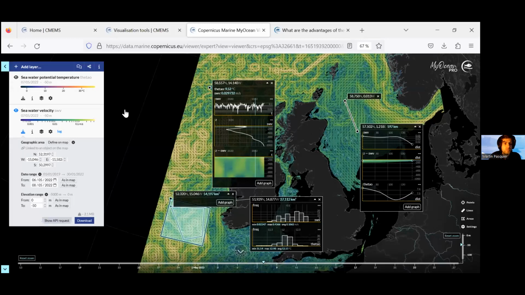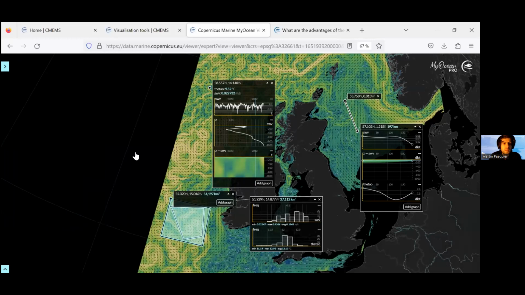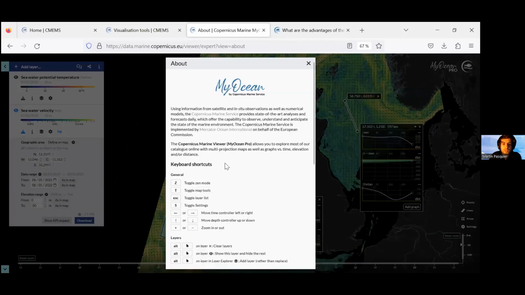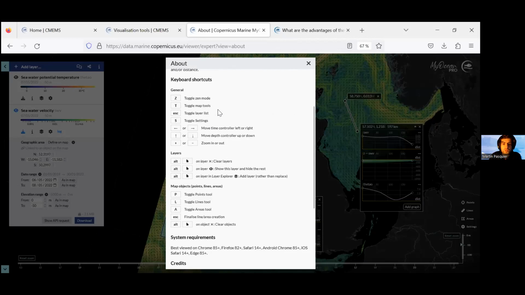If I want to hide these functionalities windows, I can press on my keyboard on Z here and show them again, pressing on Z again. Here on this button, information button, about, you have all the keyboard shortcuts that you could use with our visualization tool.